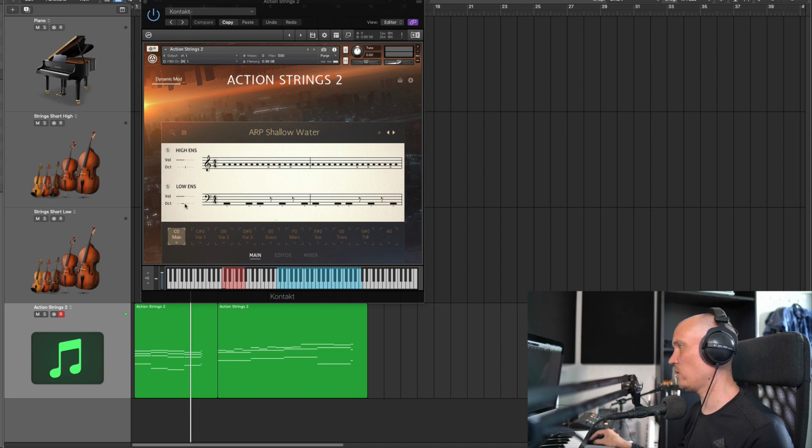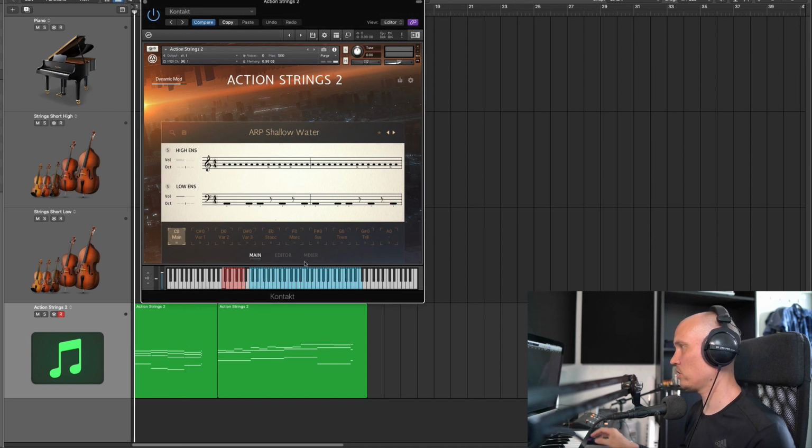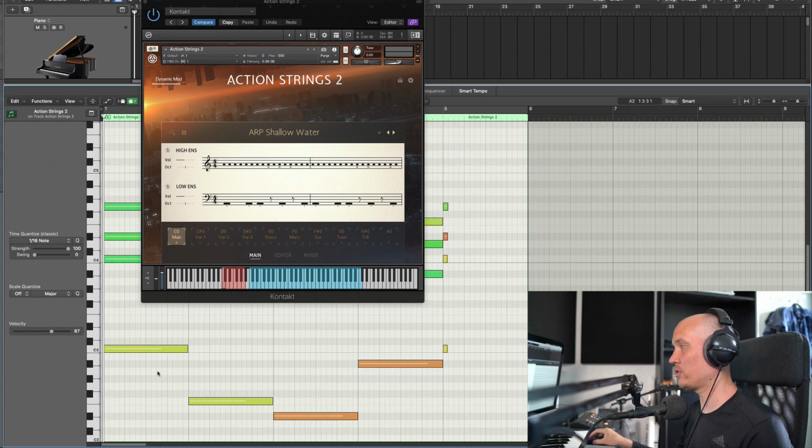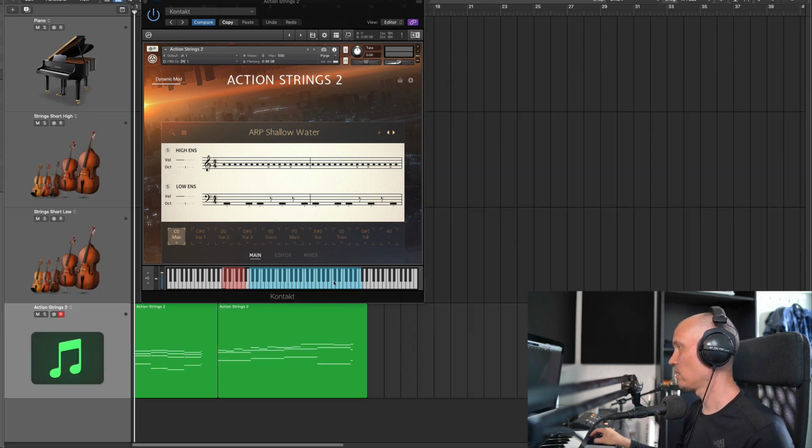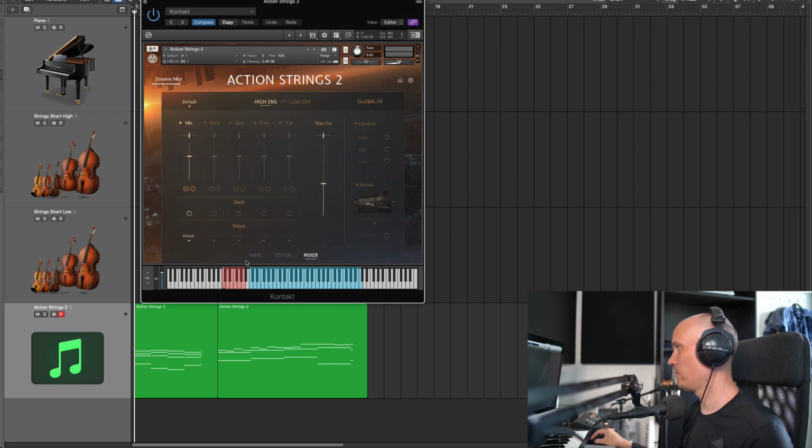Then you need to actually adjust these octave positions. And by the way, you might adjust the key switches. I prefer to do it that way and then set the octaves in the piano roll editor, the notes for the bass there. Then you can go into high and low ensemble and set the levels differently. So let's increase the low ensemble and decrease the high ensemble.